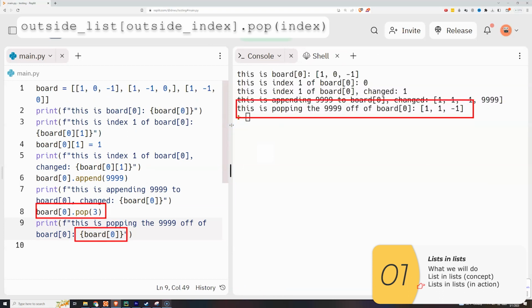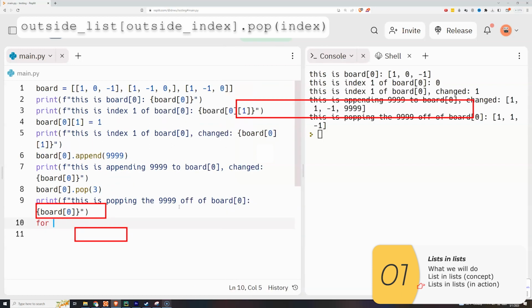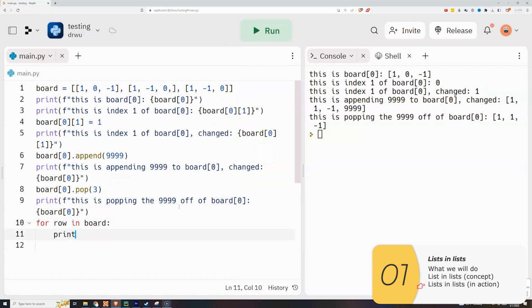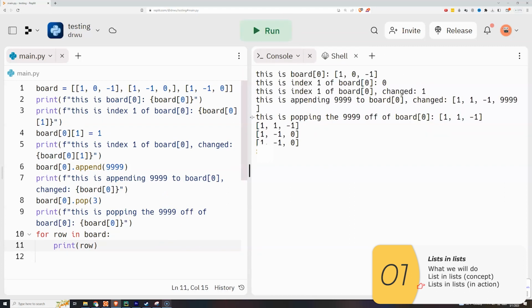I can also, if I want to, loop over a list of lists. So it's basically for variable in list. And when I do that, it prints out the items one by one, and the items happen to be lists. So each of these is a list.